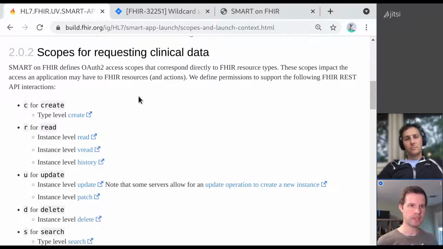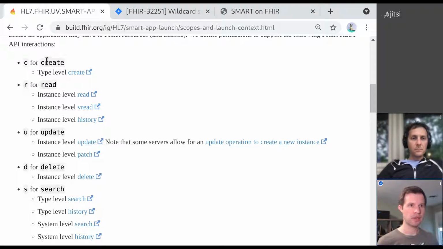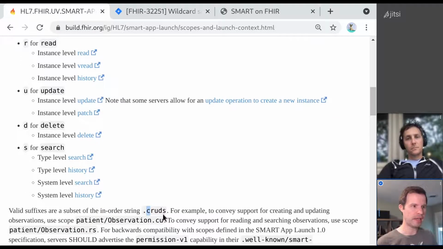The first thing that we've done is to break out read and write into the terms FHIR uses for REST API interactions. So FHIR talks about creates, reads, updates, deletes, and searches. That's kind of the CRUD plus S API. And so we have a convention that ties our scopes back to those terms. So rather than granting, quote unquote, write access, you might grant the ability to create, which would be .c, or the ability to create and update, which would be .cu. Or the equivalent of granting all these REST permissions would be .cruds.